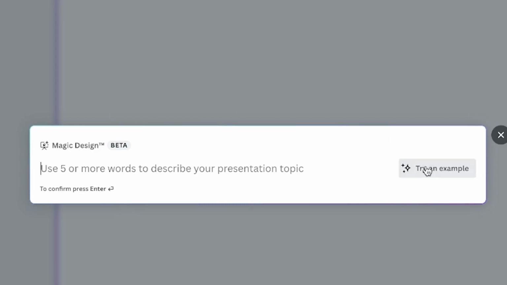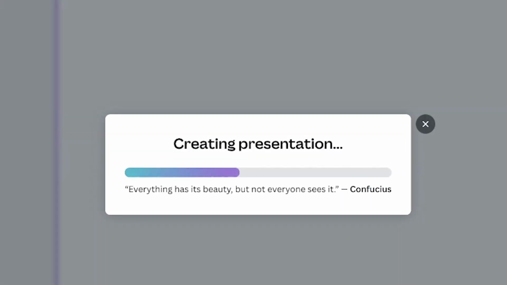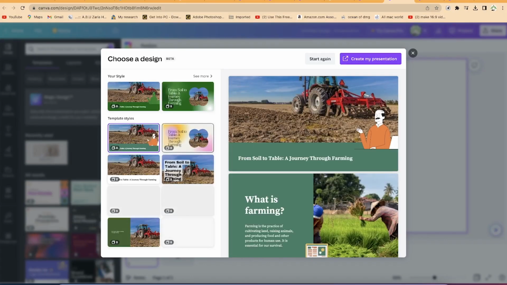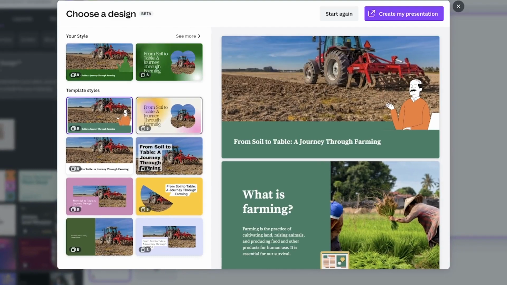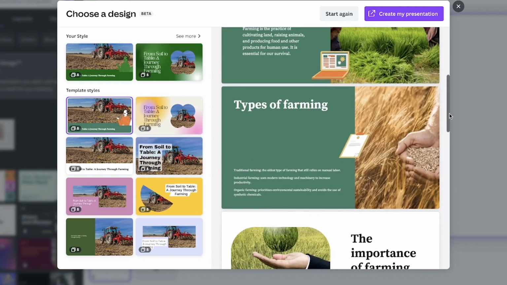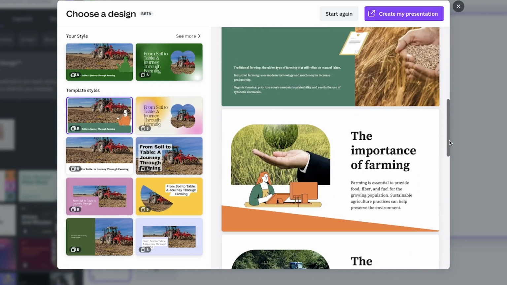Now what you can see over here is the magic design feature. Use 5 or more keywords to describe the presentation, and this AI is going to generate the entire presentation for you. Okay, so let's try something like presentation farming. Okay, so just this one click, let's see what Canva is going to generate for us. A presentation on farming, and you can see very easily Canva had easily detected that this presentation is about farming, and it brought in even some images that relate to farming, and you can see them over here, some machines and even some farming activities, people farming in the farm, types of farming that you may be interested in, the importance of farming.